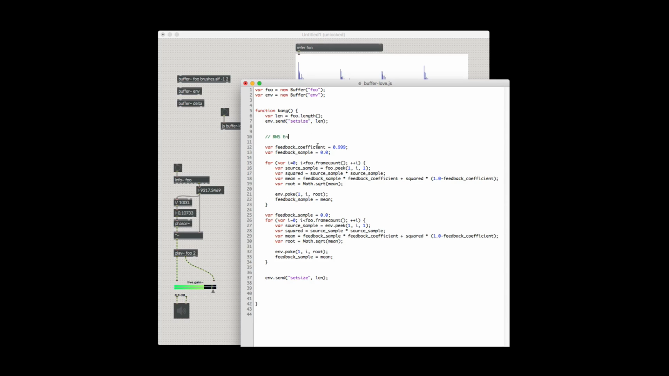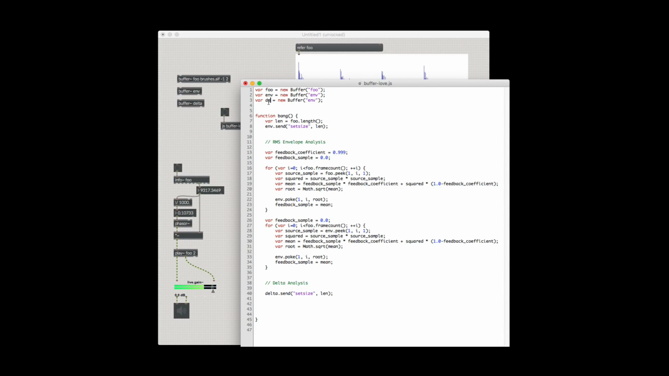Here's RMS envelope analysis. Now we're going to our delta analysis. Okay, so we're going to go to this delta buffer and we're going to send it the set size. Oh, but we need the delta buffer. So go ahead and delta. Okay, we can come here now and we're going to have another for loop.